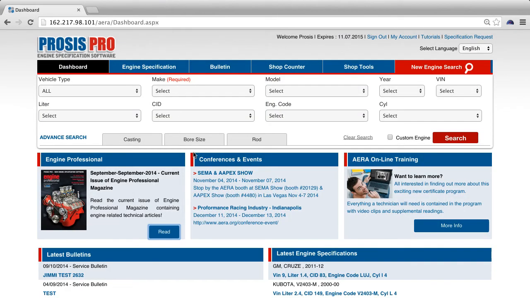The middle module displays a list of latest AERA news and events, while the module on the right takes you to the AERA online training program.